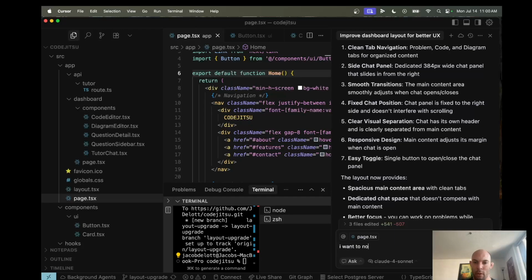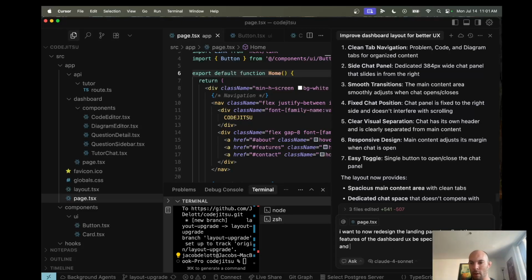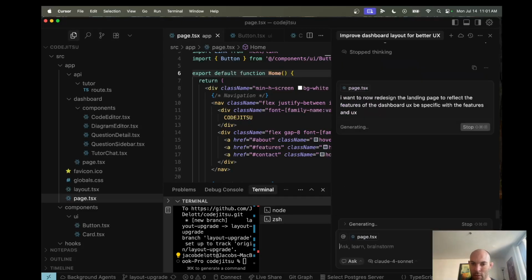I want to now redesign the landing page to reflect the features of the dashboard UX. Be specific with the features and, I don't know, UX. Here we go.